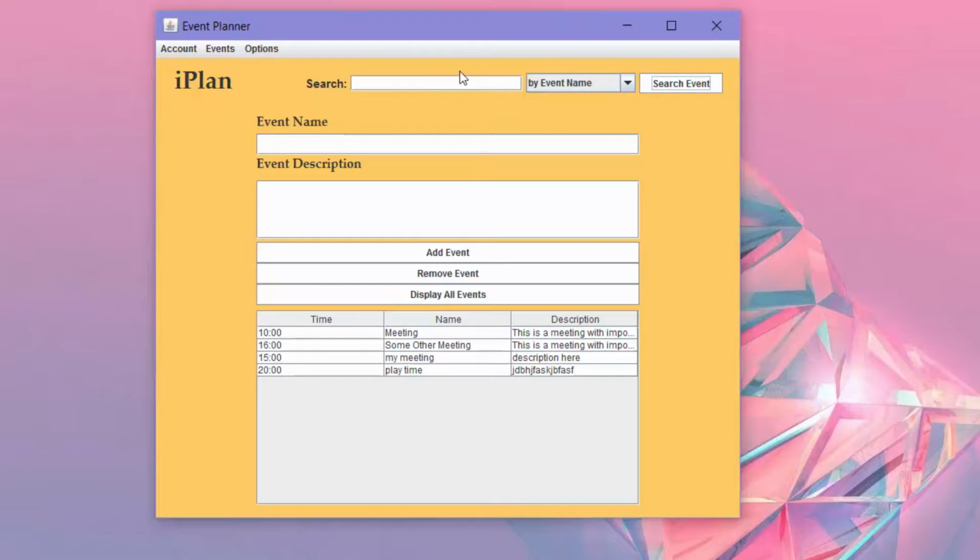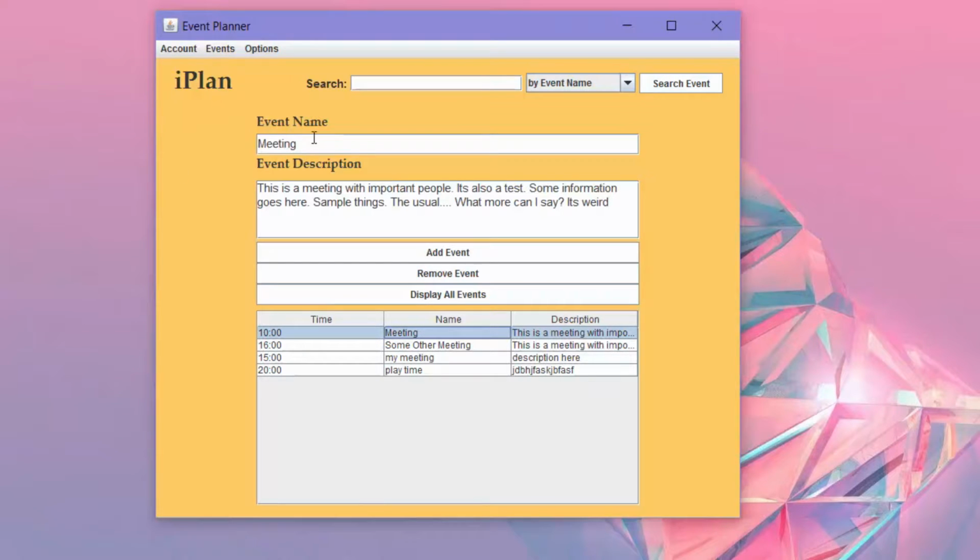So you have name, description. These are empty because you actually have to select your event. So let's say we want to see this meeting, and we select this one. It's going to give you the full name, and it's going to give you the full description, which in here you don't really have. We allow you to resize it, but you can't really see it like that. And so you have an actual description, and if it's really long, it's going to add a scroll bar to it.